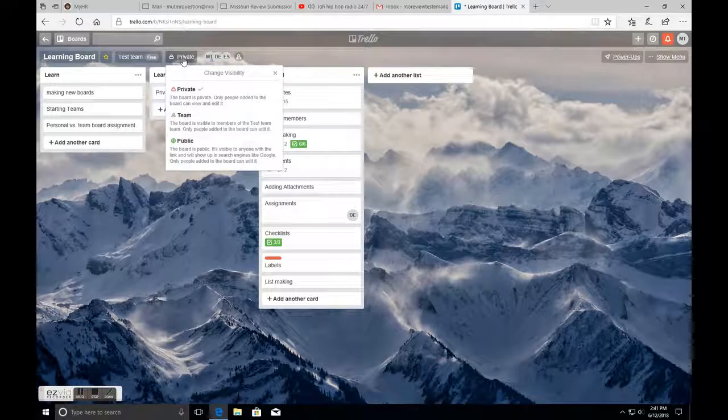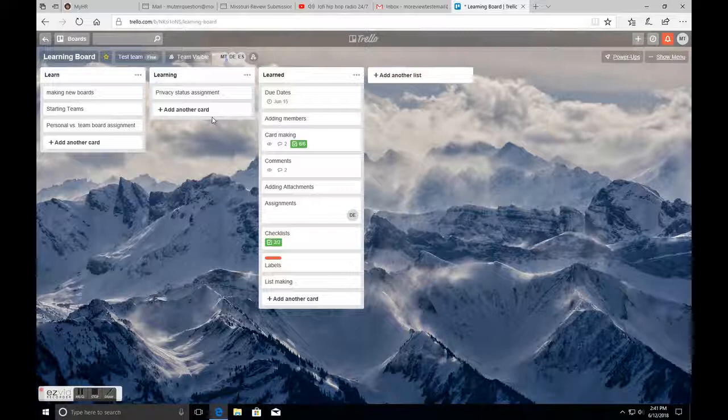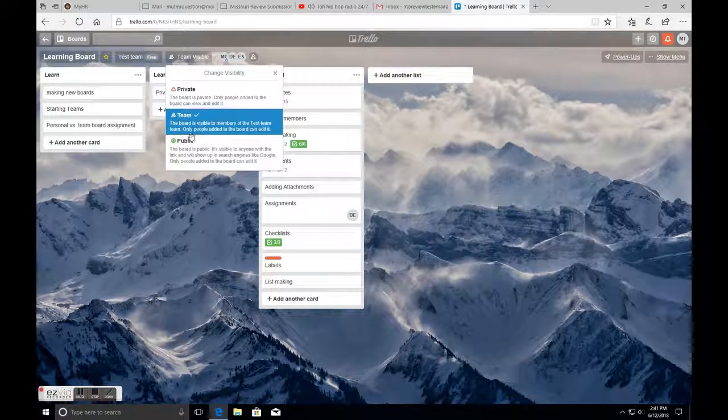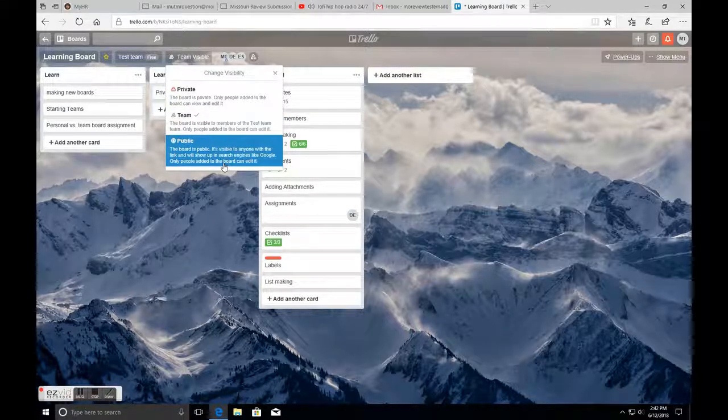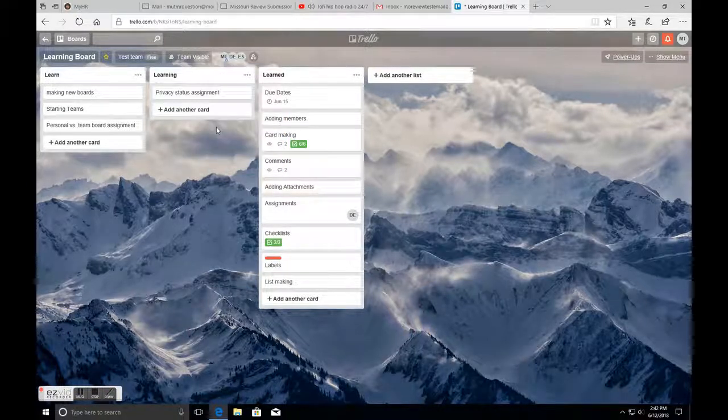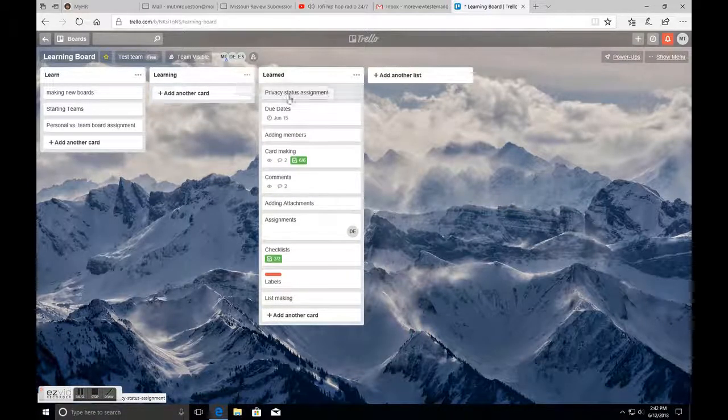So if I click on this private again, I can change it so it's visible to the team. So now everyone that I've assigned to this particular team, the test team, is capable of looking at it, or I could assign it as public. So that makes it visible to anyone who wants to search it on Google even, but still only people that have been added to the board specifically are allowed to edit it. Even if it's visible to them, they cannot do anything to the board unless they've been added to it and given that action. So, that is how you control the privacy of this board. You can make it more expansive or less expansive depending on your project.